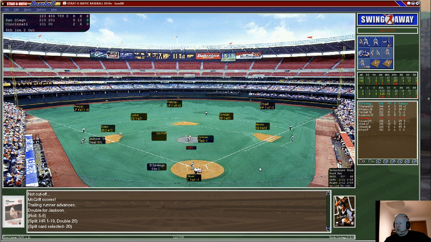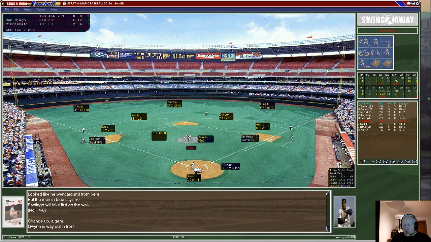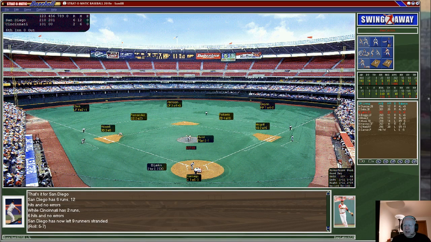And it is now a 6-2 ball game with Benito Santiago coming to the plate. Santiago holds up on the curve in the dirt, and he will take first on the walk. And that brings the lefty Tony Gwynn to the plate. 3 for 3 with 2 runs scored on the afternoon. Carmen's pitch to Gwynn is a changeup, and it is a gem. He struck him out. Gwynn was way out in front on that one. But the Padres add another run, and it is now a 6-2 ball game as Bruce Hurst continues to roll into the bottom of the sixth inning.